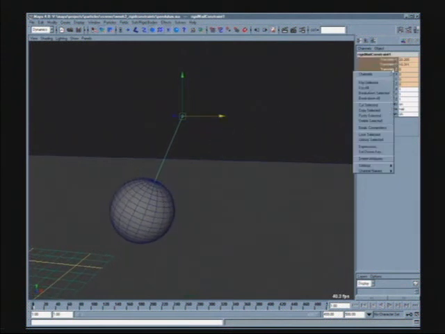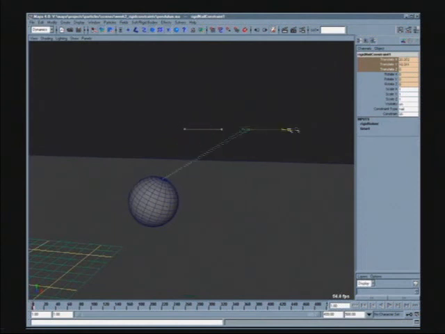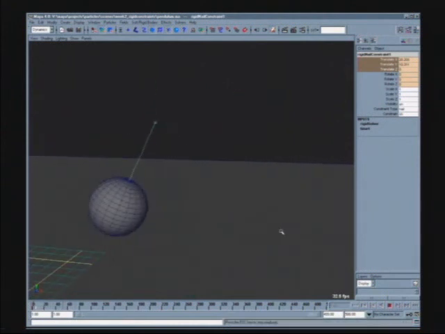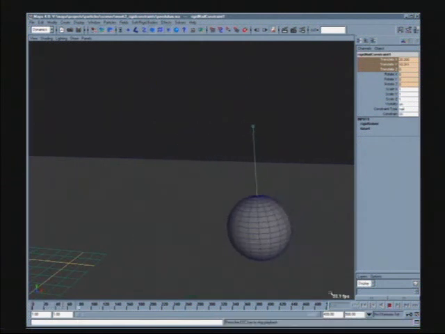So if I set a key on its translation and then I move it, while I move it, it's not going to pull the sphere because dynamics don't calculate in real time. But if I move it over here and then set a keyframe, let's say at frame 50, when I hit play, we will see this. You can see that as that nail constraint is moving, it is causing the appropriate movement on that sphere. And that nail constraint could also be parented to something.